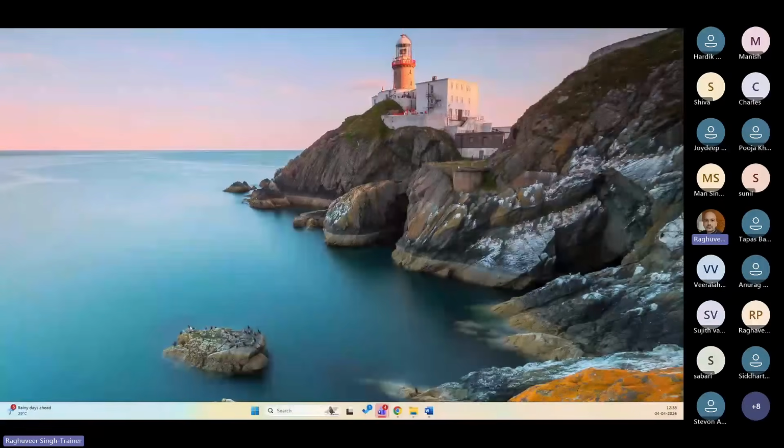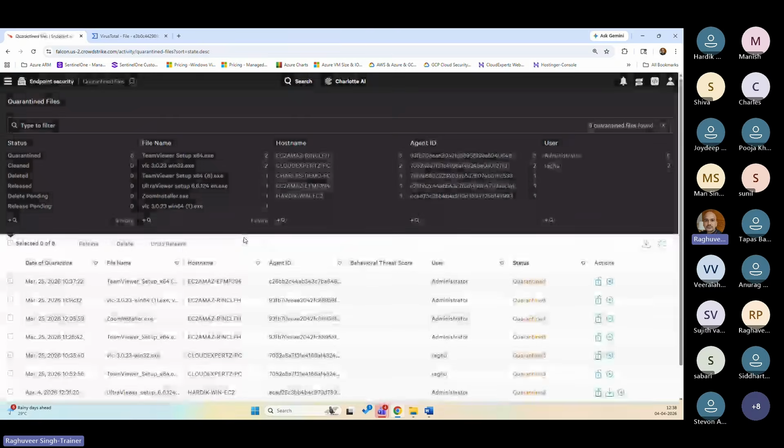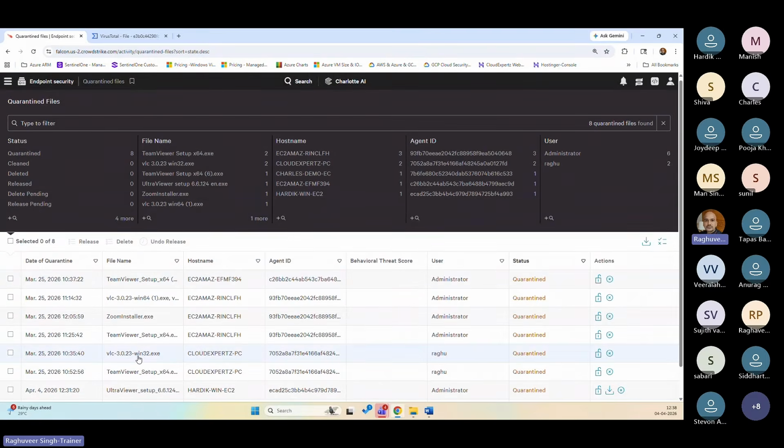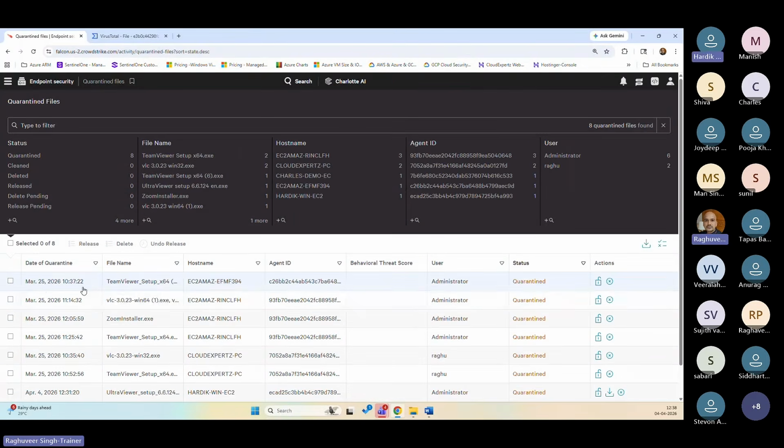So from the console, I'll take control for a moment now. Since this is a lab environment, we are doing things faster, though sometimes it doesn't work that fast. From the console itself, if I go to quarantine files and refresh my portal, I can lock this file once again, which means you will lose this file. For example, this was the file that I released, the second one from the bottom.